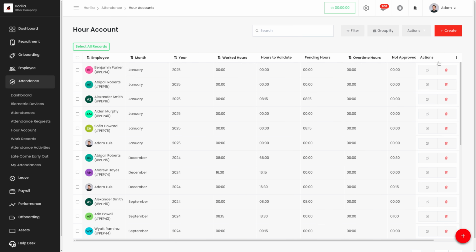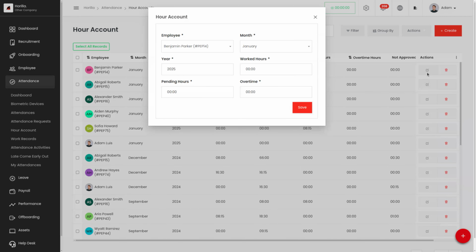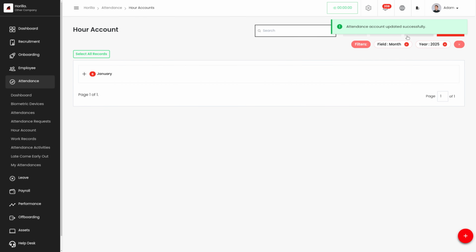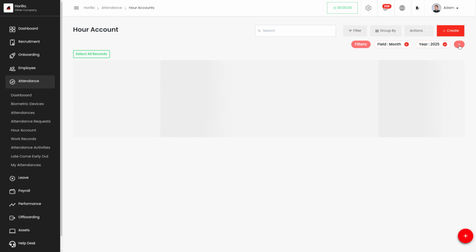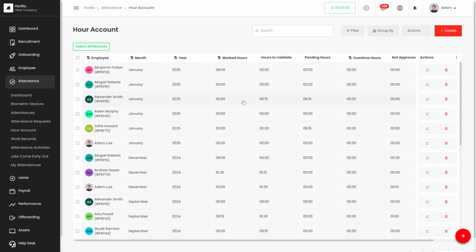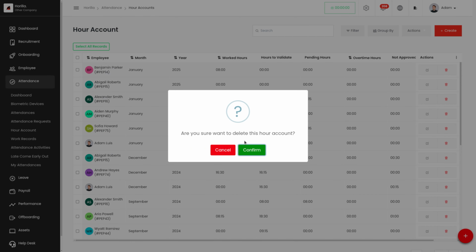And next we have the actions. In the action, we have the options to edit or delete the individual records for accurate data maintenance. So if you want to edit this employee's hour account details, we can click on edit and we can make the necessary updates. So let's say we need to give the worked hours of this employee as 8 hours, we can provide that over here and save. Now we can see that the attendance account updated successfully. So this is how we'll be able to update or edit the hour account that has been created for an employee, and then we have the option to remove the hour account.